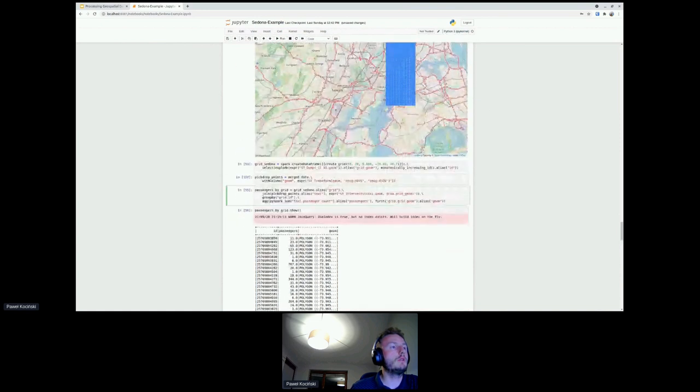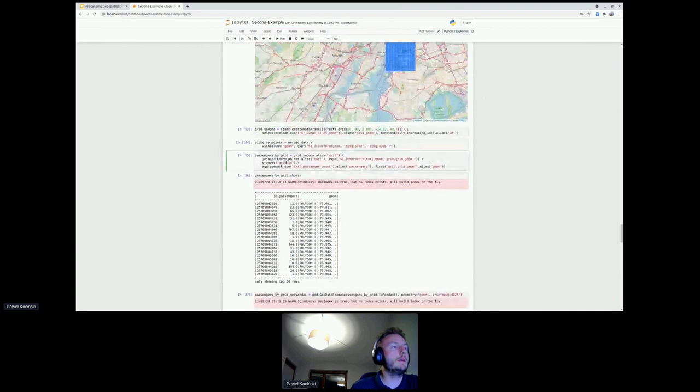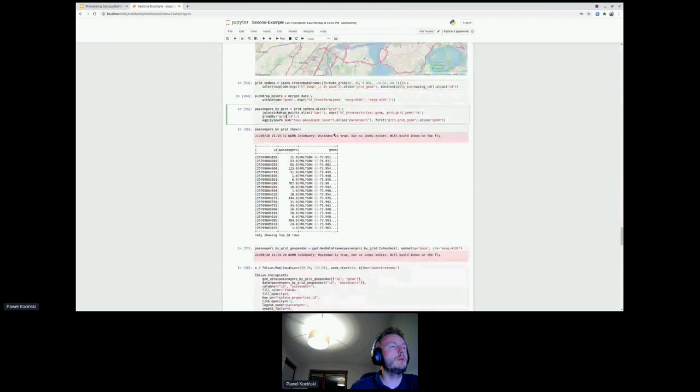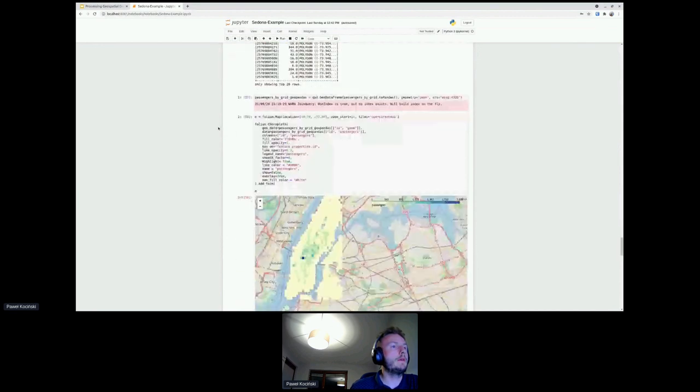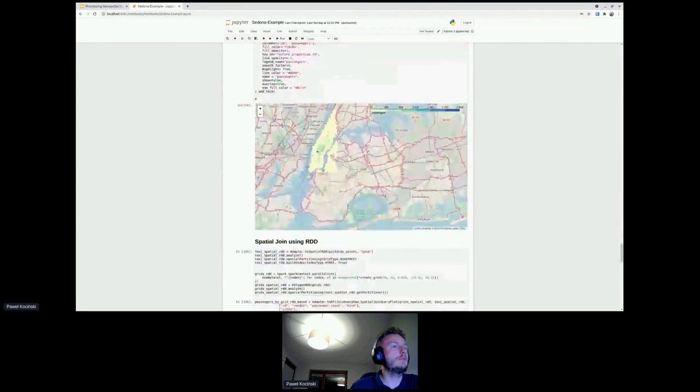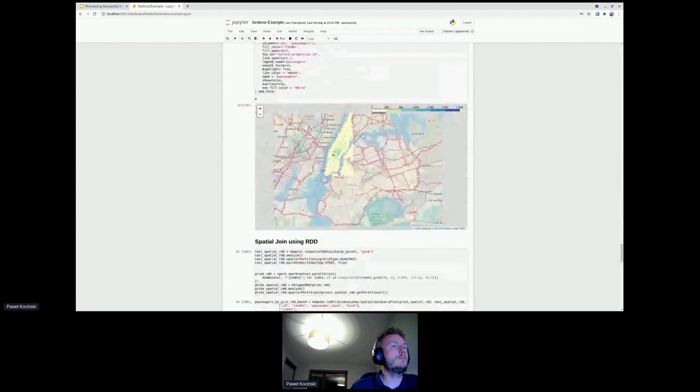As you can see, I transformed that grid, created as a list of shapely objects, into the Sedona spatial data frame. And with the use of the spatial join and the intersects condition, I can count the number of passengers in the grid using the data frame API. And based on that, I created a plot using the folium library.